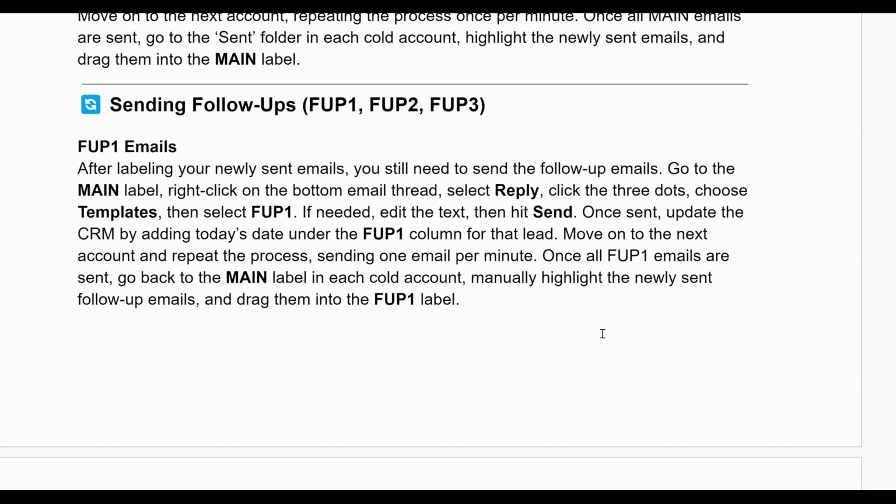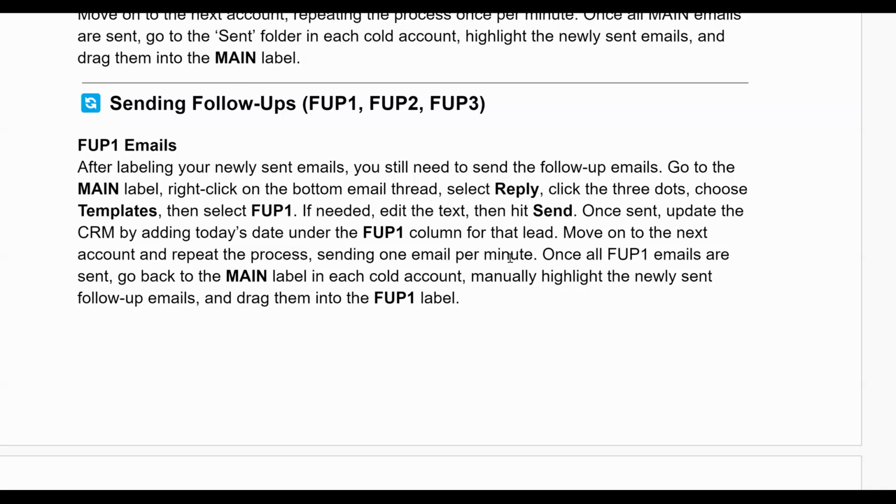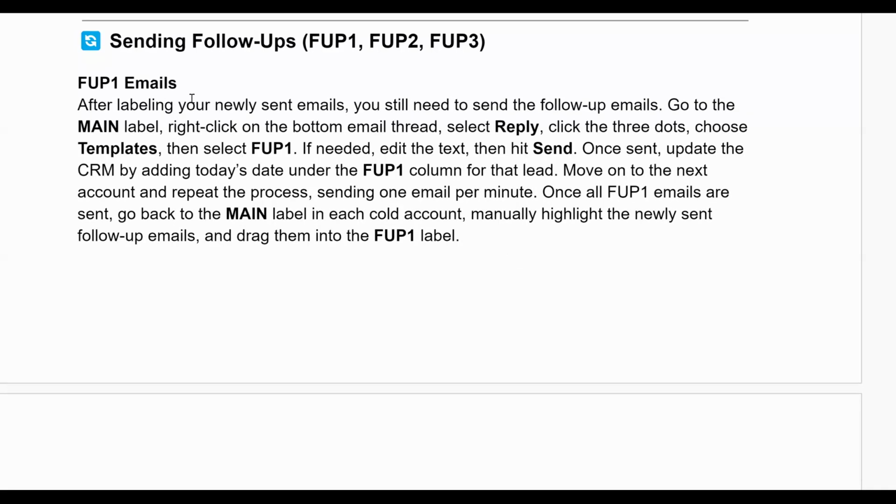Now, regarding sending out follow-ups, so follow-up 1, 2, and 3, for the follow-up 1 emails, after labeling your newly sent emails, you still need to send the follow-up emails. So you'd go to the main label, right-click on the bottom email thread, select reply, click the 3 dots, choose templates, then select follow-up 1. If needed, edit the text, then hit send. Once sent, update the CRM by adding today's date under the follow-up 1 column for that lead, and move on to the next account and repeat the process, sending 1 email per minute.